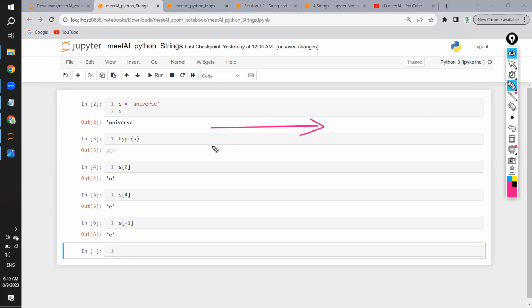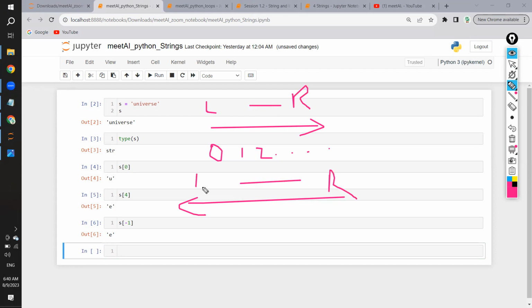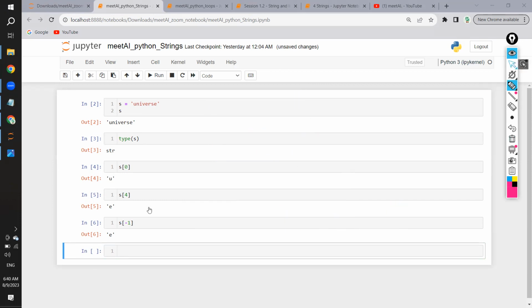Positive indexing will start from 0, then 1, 2, etc. Positive starts from the left and goes to the right. Negative indexing starts from the right and goes to the left. It will always start with -1, then -2, this way. So -1 is the last character in the given string. I hope you are already good with this.